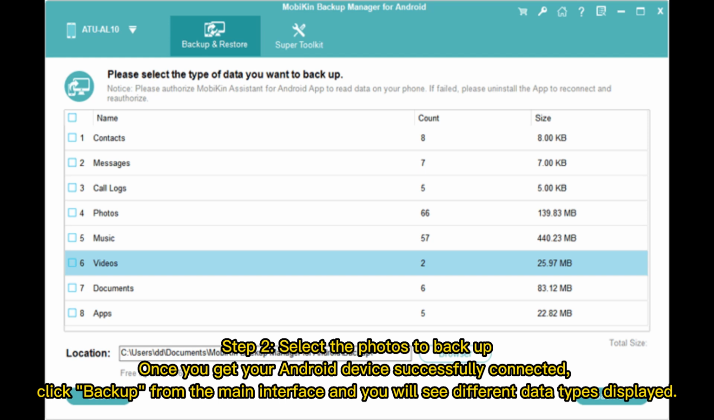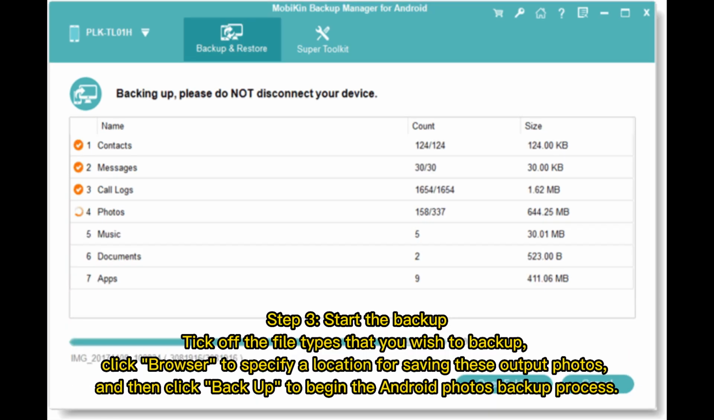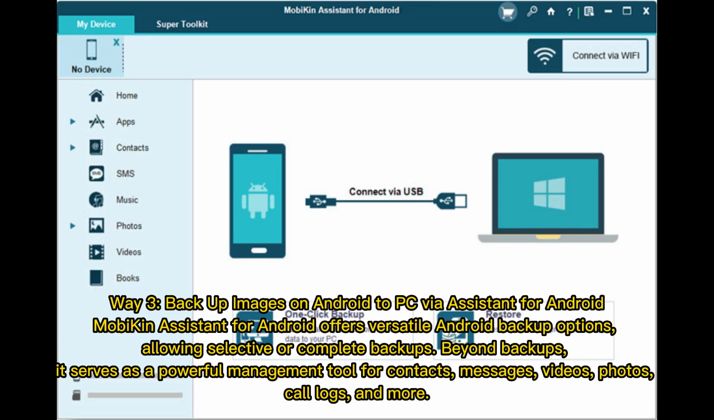Step 2. Select the photos to backup. Once you get your Android device successfully connected, click Backup from the main interface and you will see different data types displayed. Step 3. Start the backup. Tick off the file types that you wish to backup. Click Browser to specify a location for saving these output photos, and then click Backup to begin the Android Photos backup process.